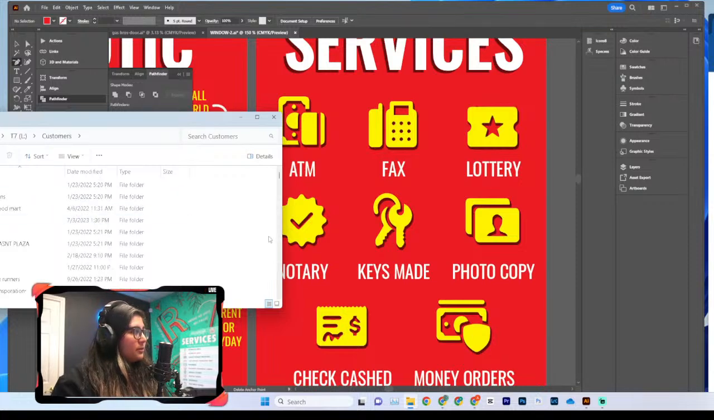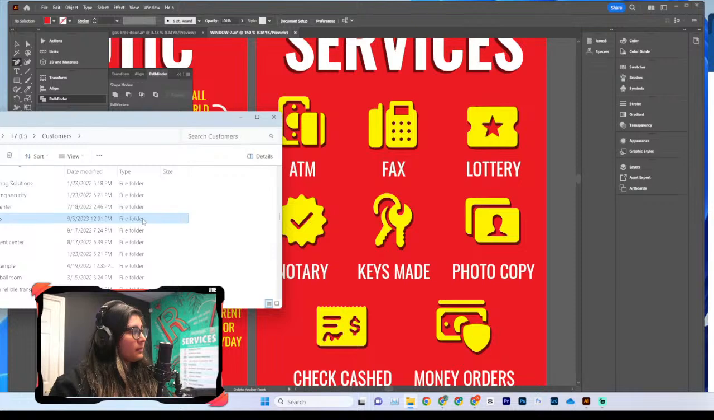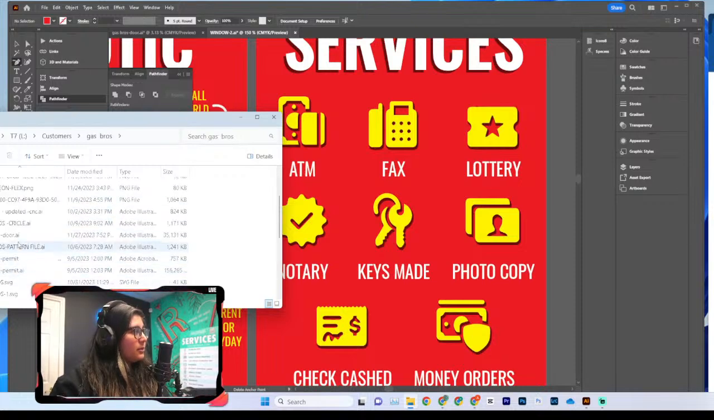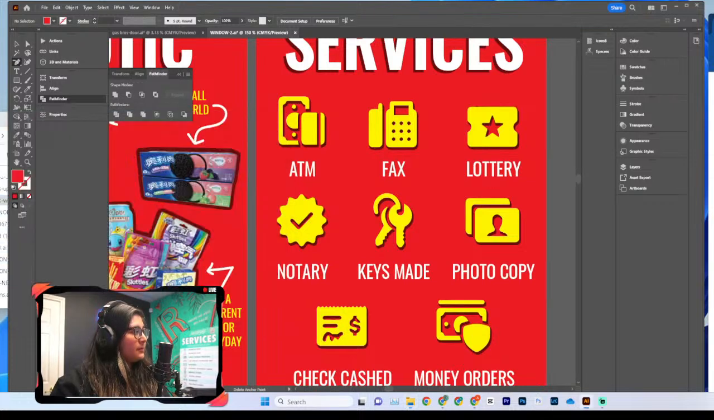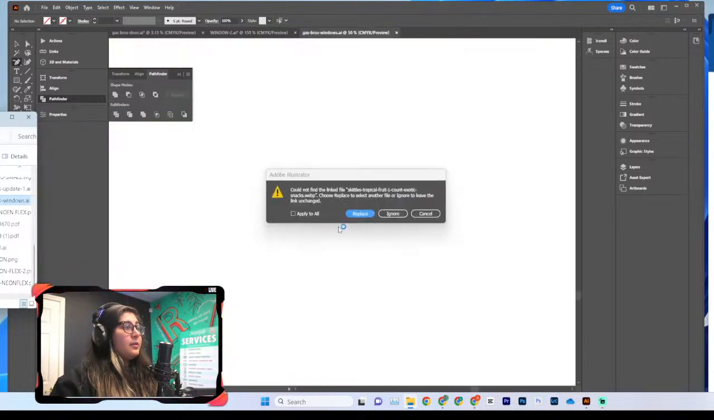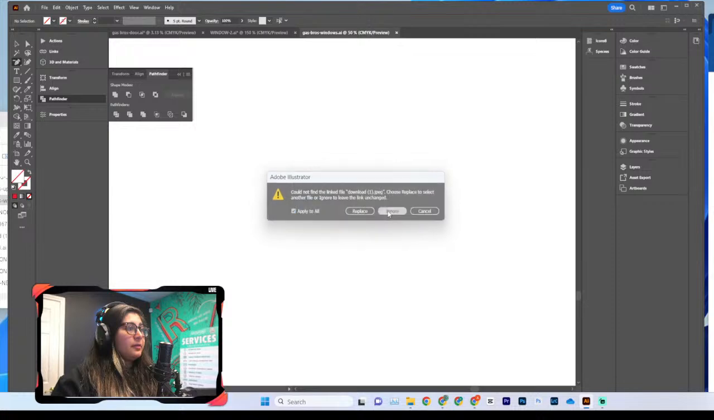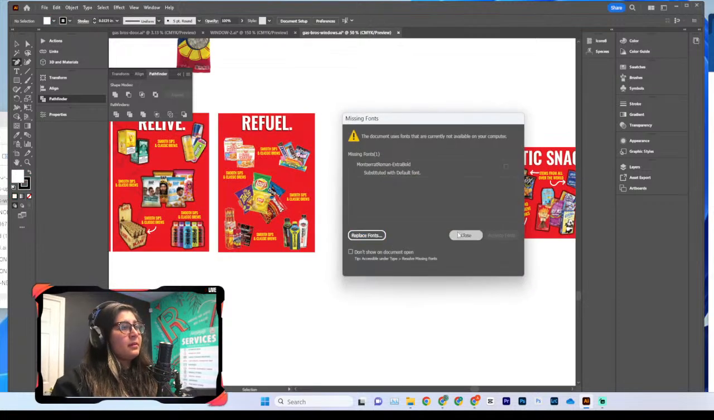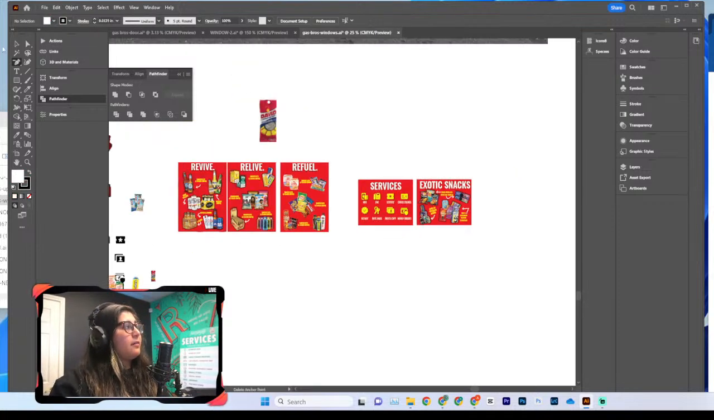Okay, customers and original windows. I believe it's this one. Sorry guys, I should have had this file open, but it's neither here nor there. And again, still have that cough on me.